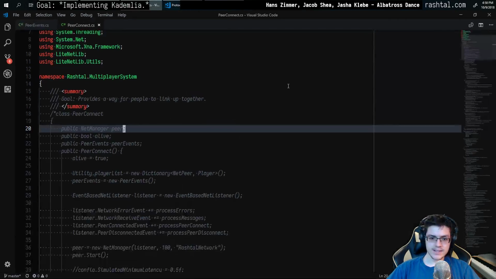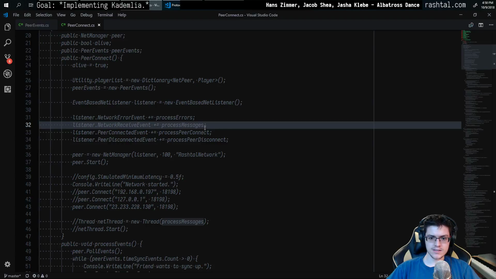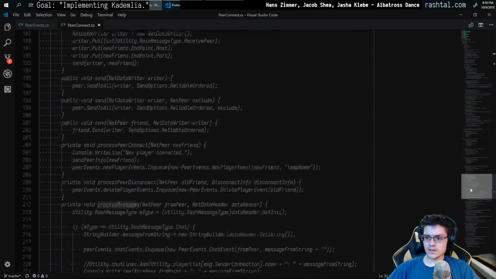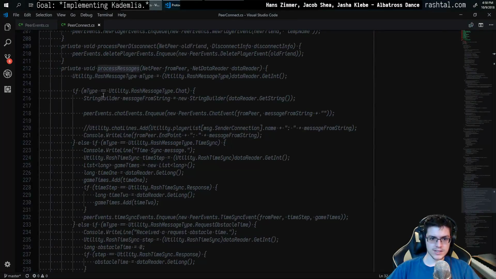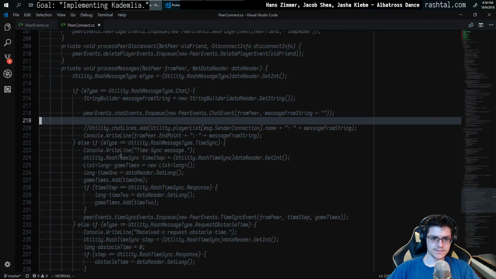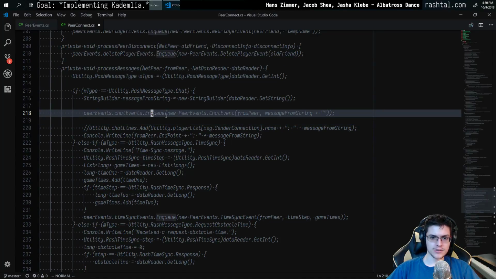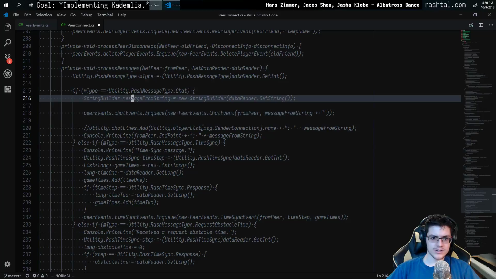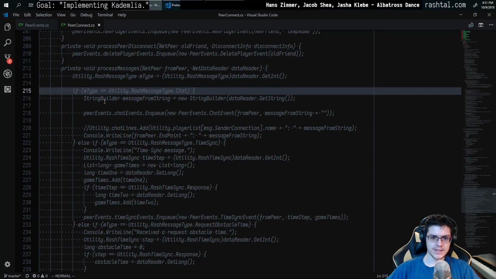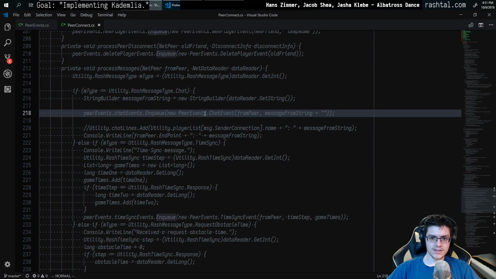Like if I look at this, the listener has the parts where it processes messages. So this here, when it gets called, it's actually in a different thread. And then from here I enqueue whatever I need. I extract the data, like if it's a chat message, get the message and then enqueue that into my chat events.